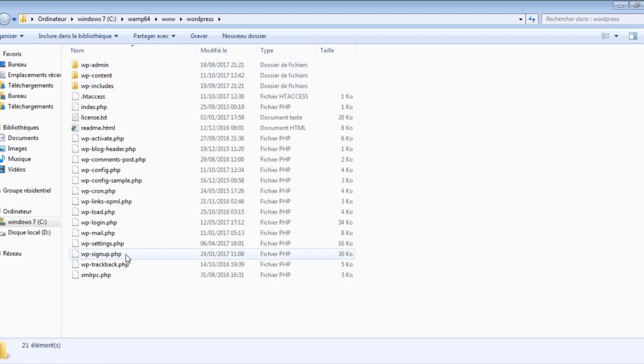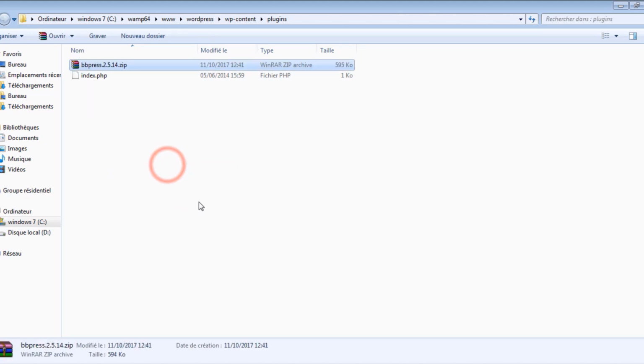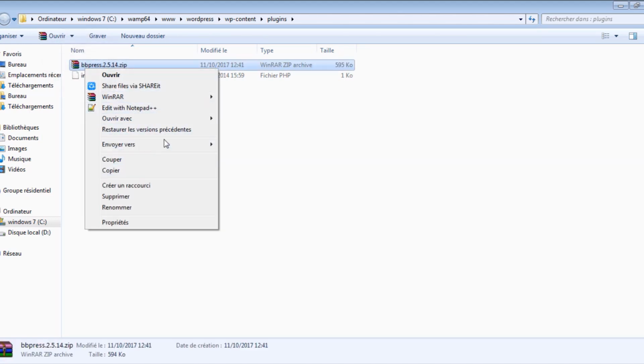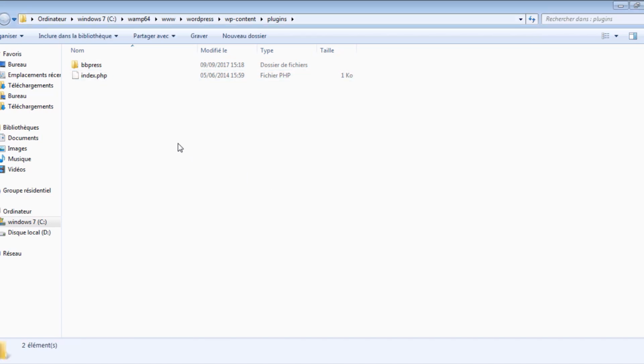You go inside WordPress. As you can see here, we have some files and 3 folders: WordPress admin, WordPress content, and includes. We are interested in WordPress content most of the time, so go to WordPress content, and here you have plugins and themes. The one that we just downloaded is a plugin, so we will go to plugins. I'm gonna paste this one here, and I'm gonna extract it here. So I no longer need this zip file, so I can delete it.